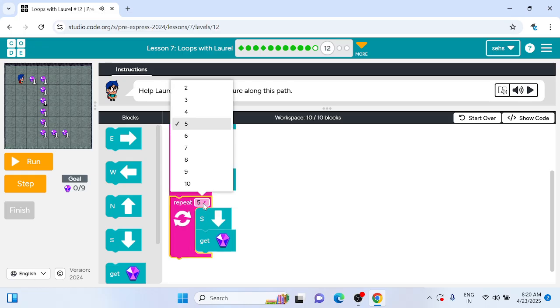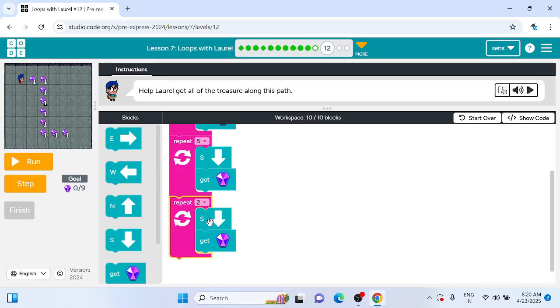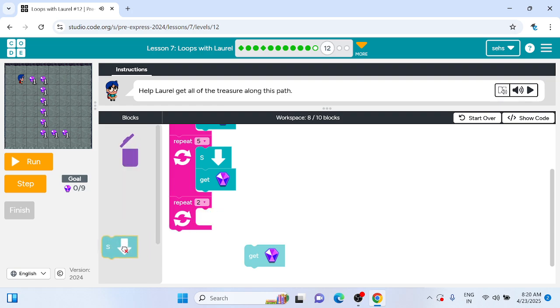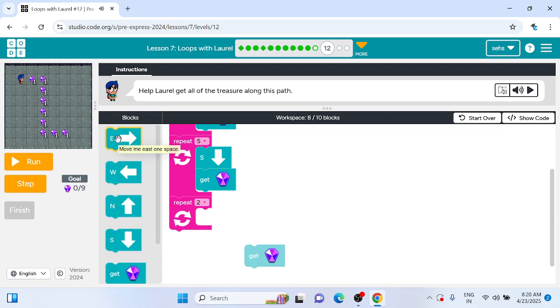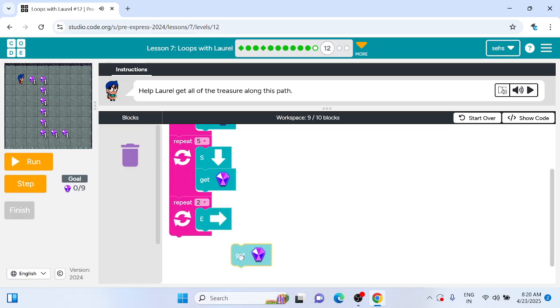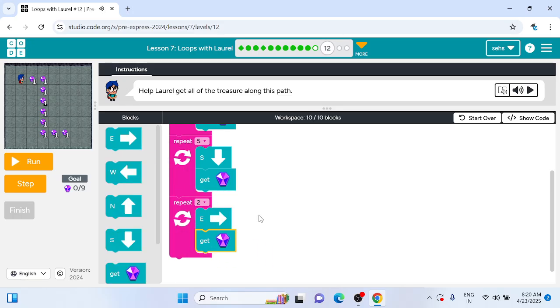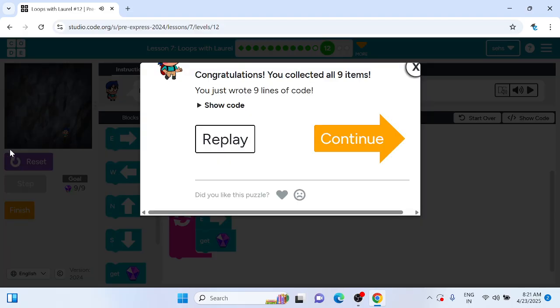Again you have to duplicate the repeat blocks here and put the repeat block value 2, and delete these blocks and add this one block E and drag it here on your workspace, and we have almost completed our coding part. Now to see our results, as you know, we first click on the run button given on the left side of your screen. Okay, it's completely done. We have completed our puzzle number 12 also.